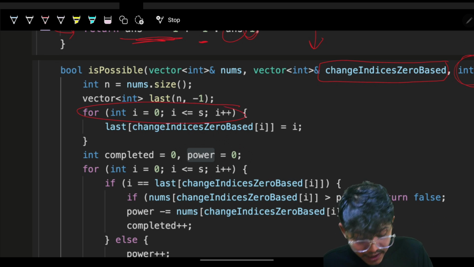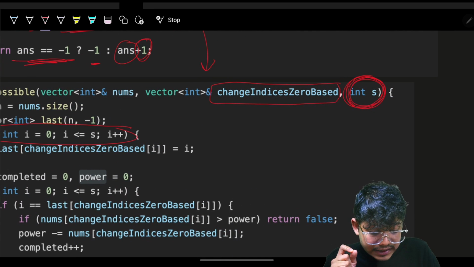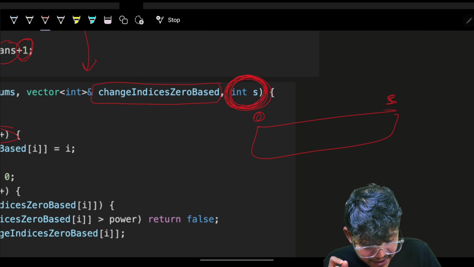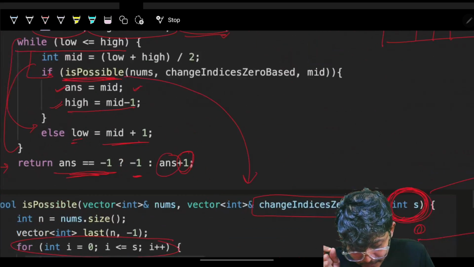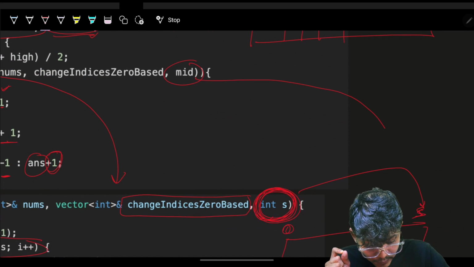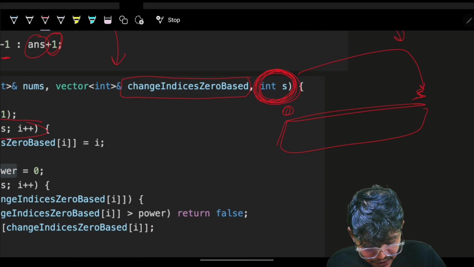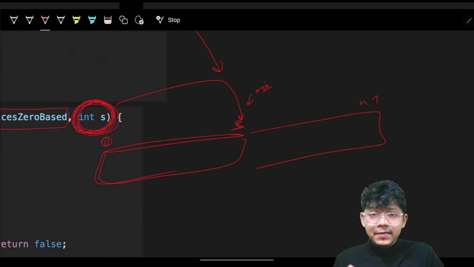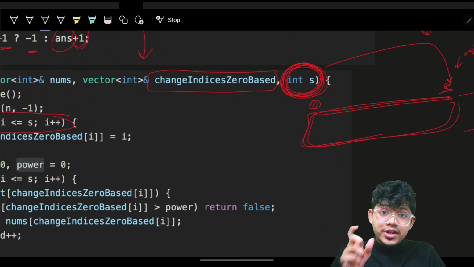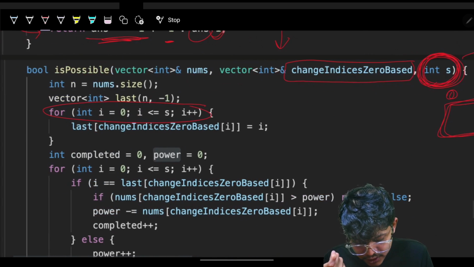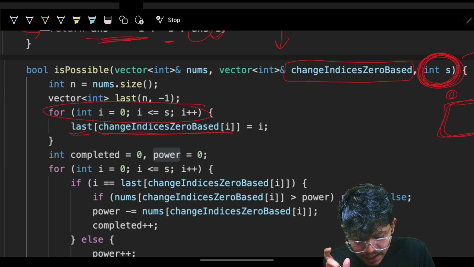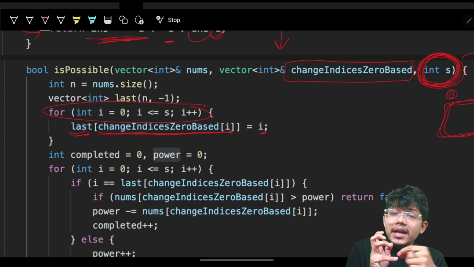So I iterate again, and I only consider the array from 0 to this specific index s. This index s, if you remember, is the mid value. I am doing a binary search, so this is the prefix portion. Actual nums length m-1 is somewhere else, so this is the mid portion for me. In this portion I'm finding the last location of each index, and I keep updating it as I go.